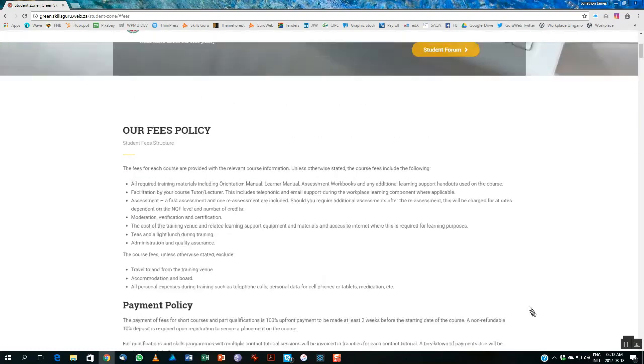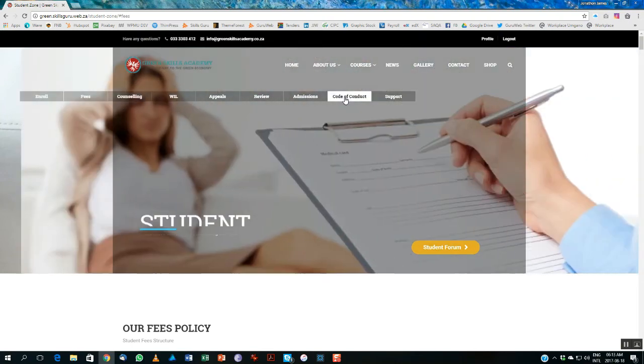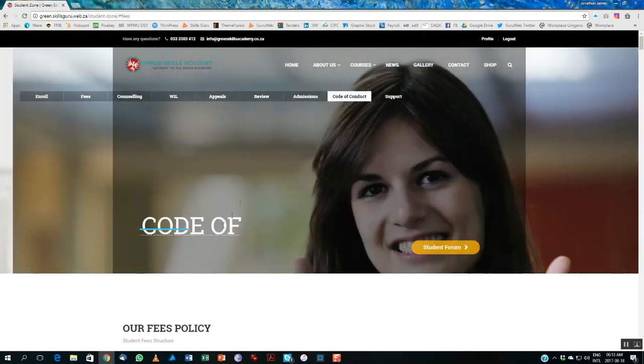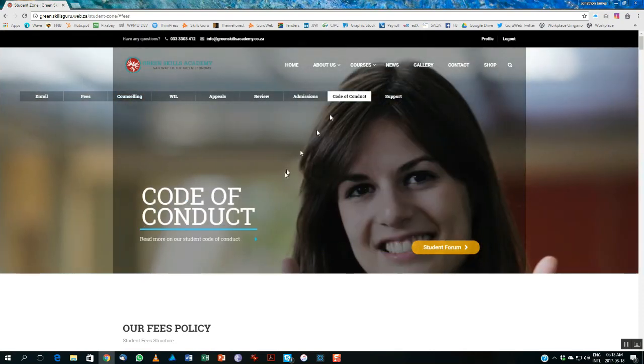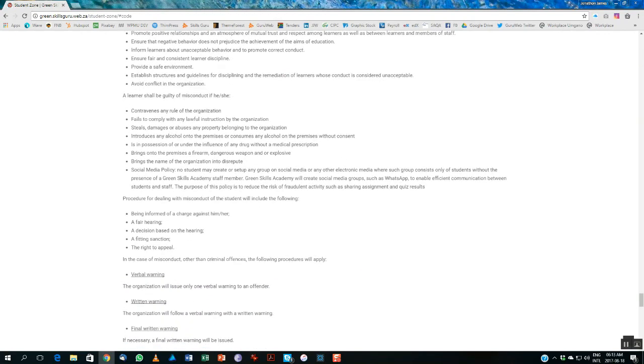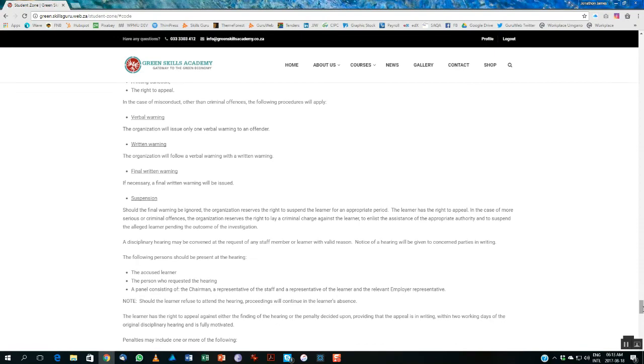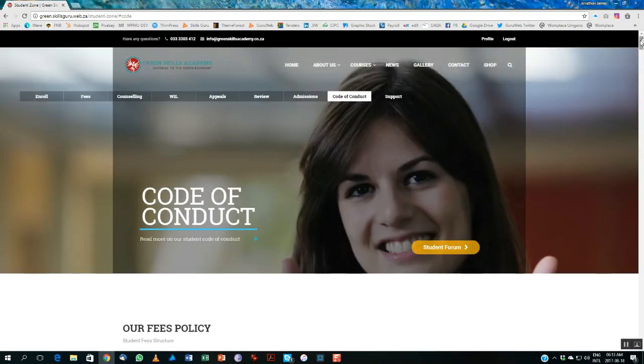And if you wanted to, for example, know more about the student code of conduct, you click on the code of conduct here, and then read more about the code of conduct, and it takes you to the section on the code of conduct, and you can read the code of conduct there. If you scroll back to the top, I'd also like to point out the student forum here.